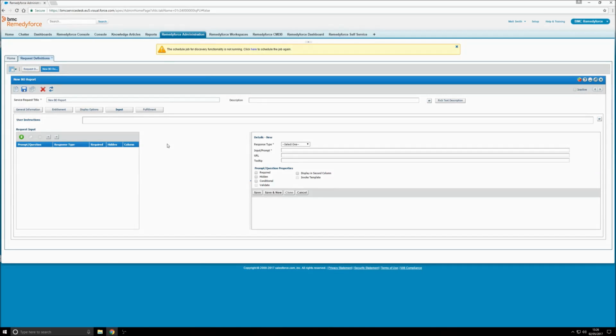And then when we come to the input tab, this is where all the magic happens. This is where we actually create the questions that the user is going to put in here. So user instructions. Just put in a brief description there. On the right hand side we then have the questions and the question types that we want here. You can see the different types of fields that are available to us.